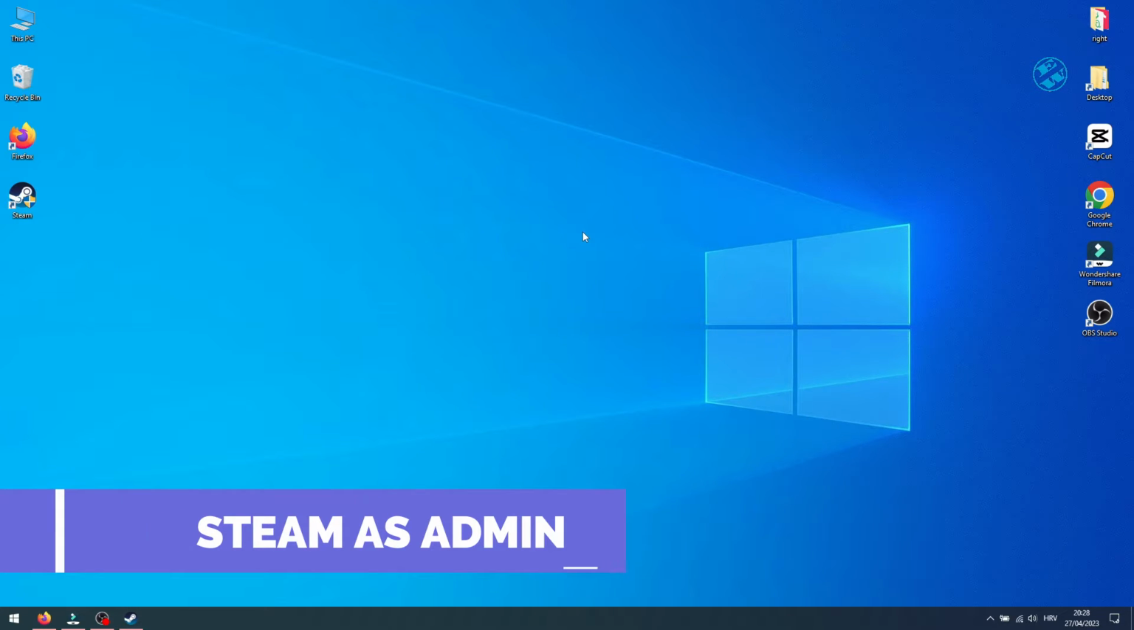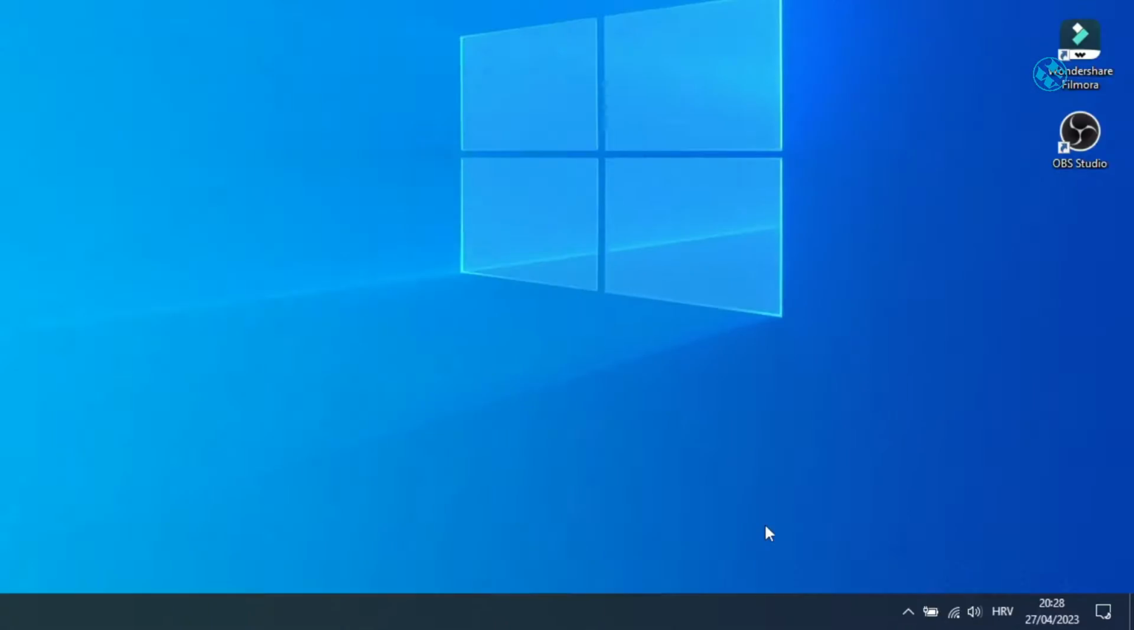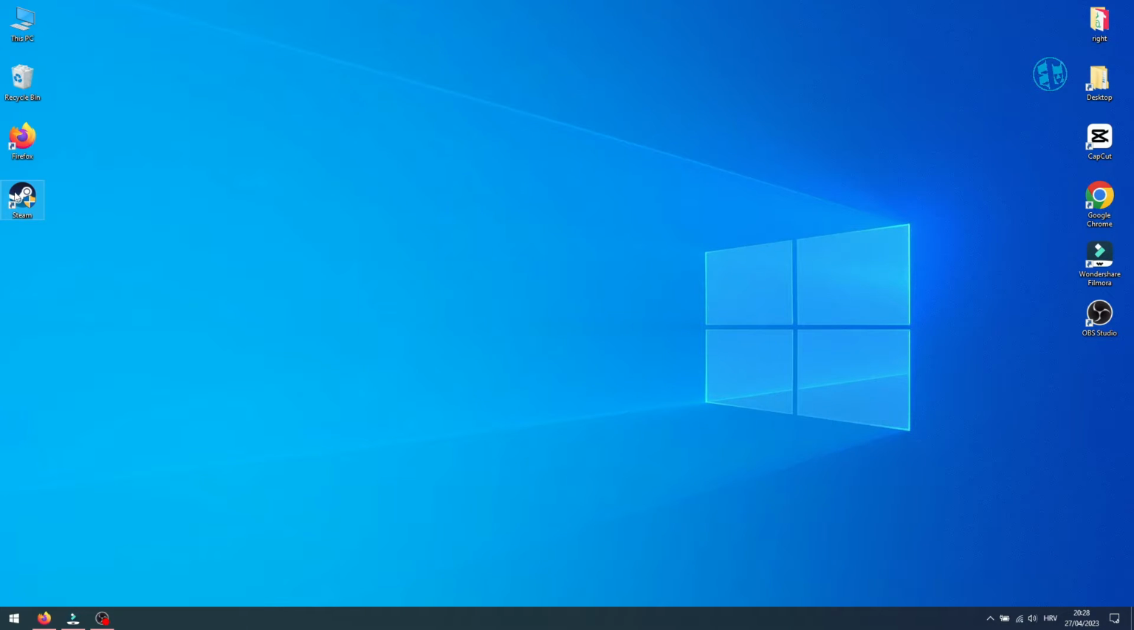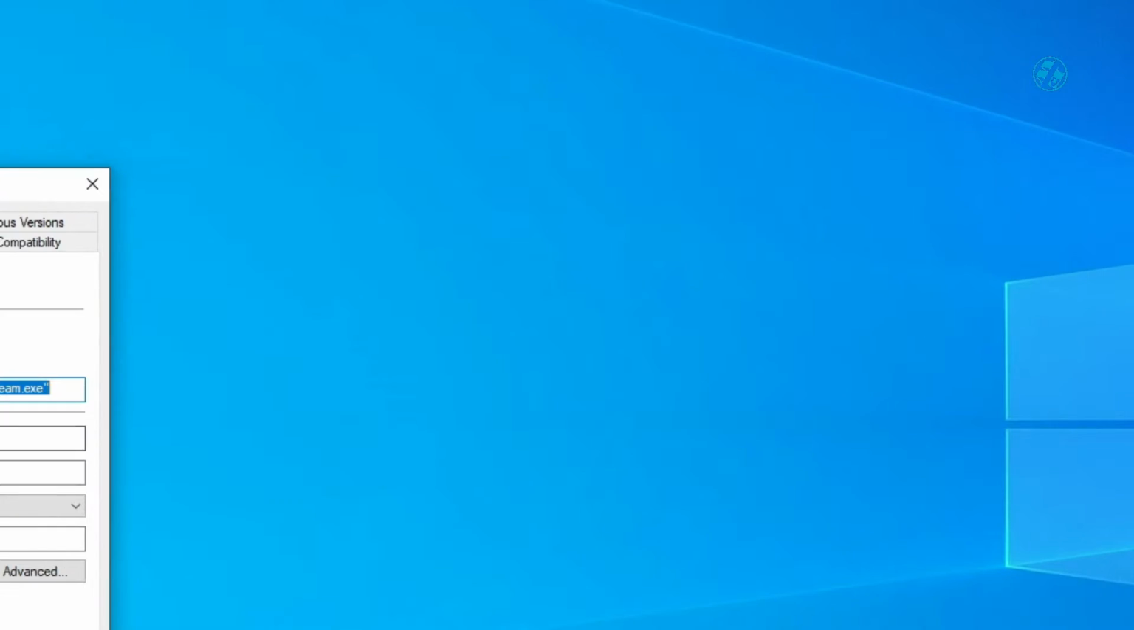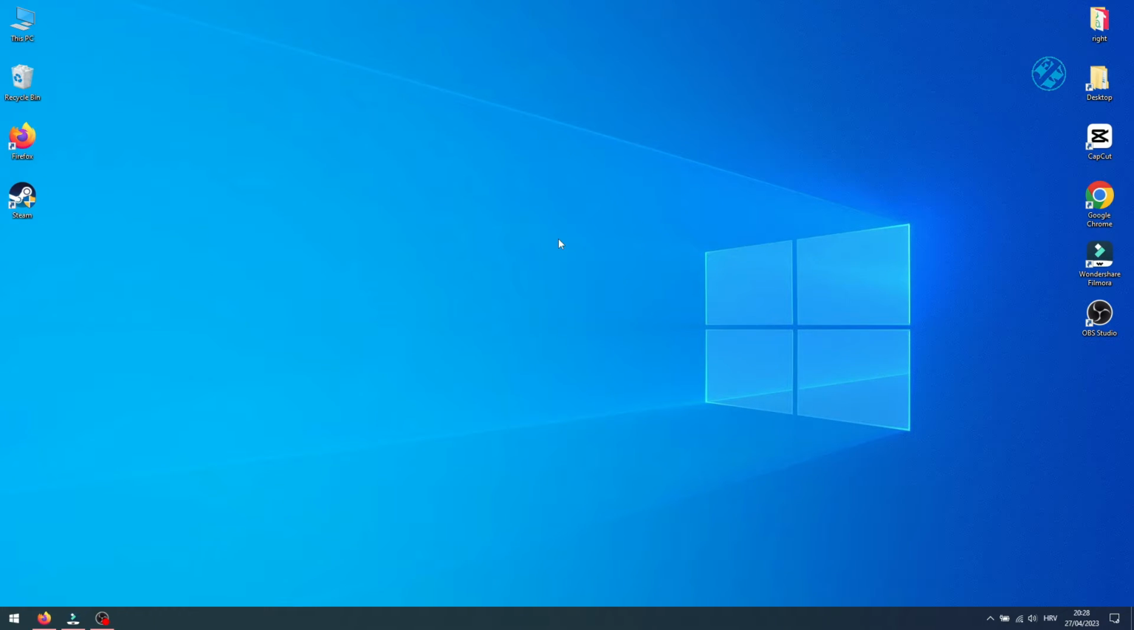Next is to run Steam as admin. First, close your Steam completely. Then right-click on Steam shortcut and select Properties. Select Compatibility tab, and here you will check this box next to Run this program as administrator. To save this, click on Apply and OK. Now launch Steam and try the game.